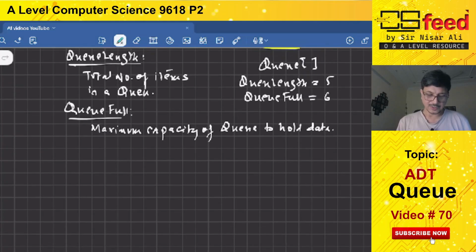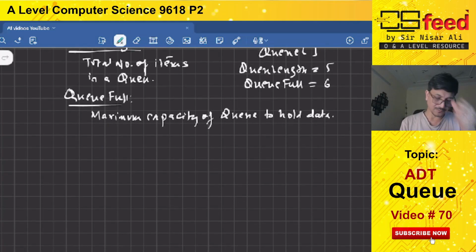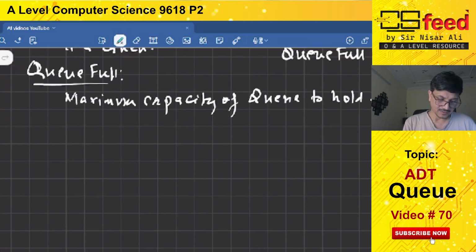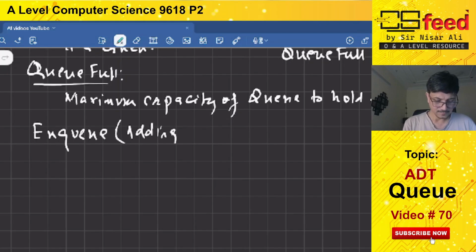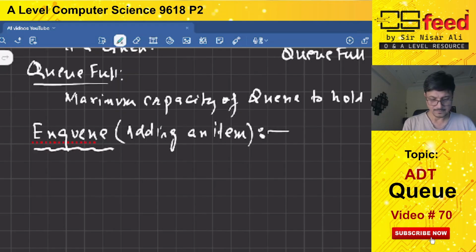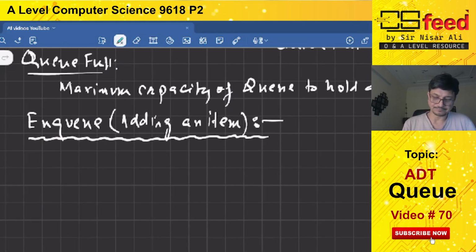All right. So now in the queue, one very important thing is Enqueue, which is adding an item. Adding an item into the queue is called Enqueue.